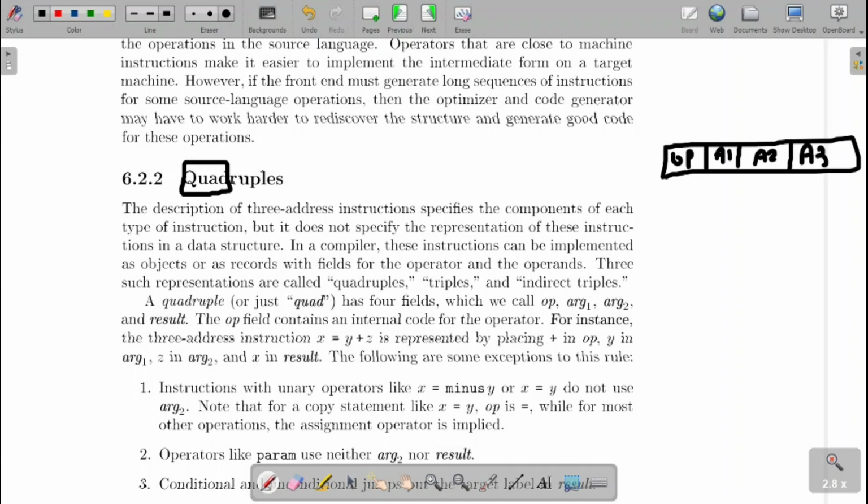Suppose let me take the instruction as x plus y star z. So this was our instruction. When we go for the 3 address code, how will it be? T1 will be equal to y star z. Then T2 will be equal to x plus T1. So this was our 3 address code.